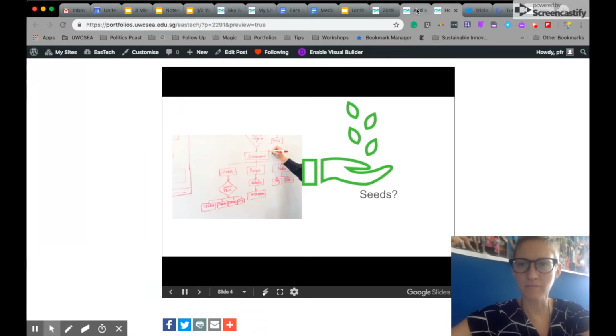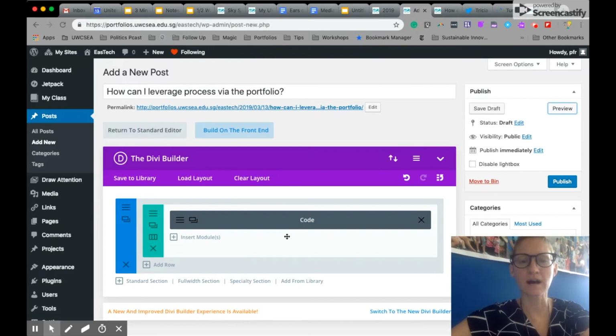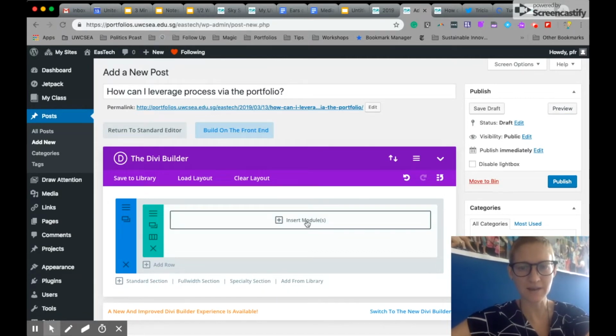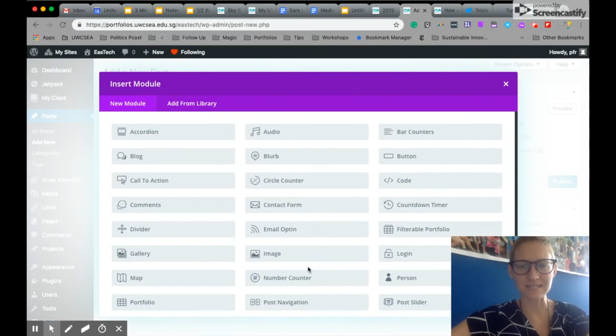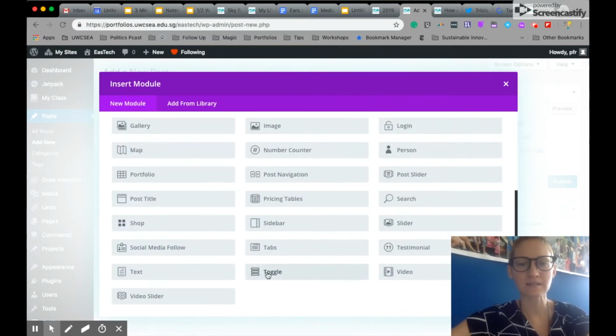Okay, if I go back to my post, if there are multiple steps in my process that I want to document, perhaps this is an assessment task that's lasting well over the course of the month, I might want to look at using what's called the toggle module. So what I'm going to do is I'm just going to delete that, and I'm going to insert instead toggle.